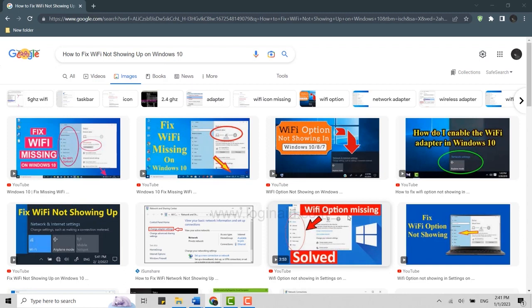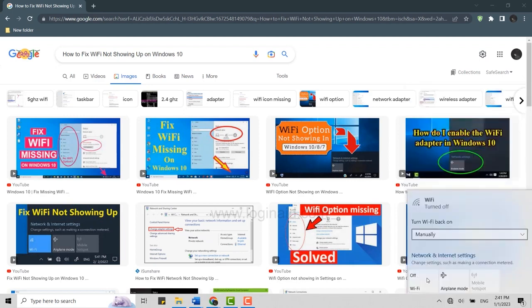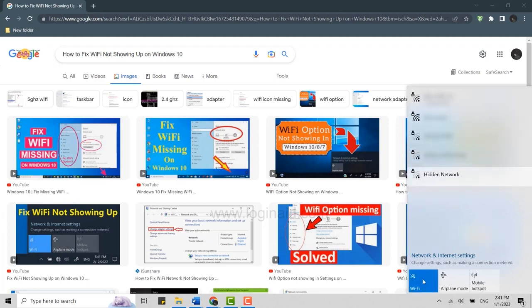Likewise, you can also do the airplane mode. So make sure that Wi-Fi is turned on over here. Click on Wi-Fi and there you can see the Wi-Fi is turned on. You can just tap that and turn it off and again turn it on. This might fix the issue occurring on your Wi-Fi.